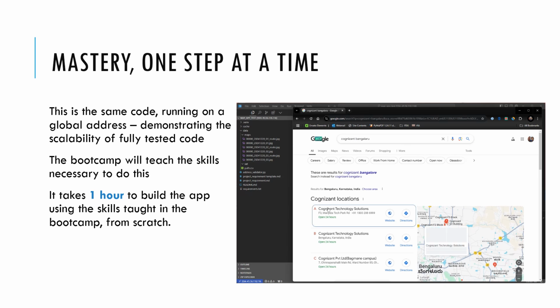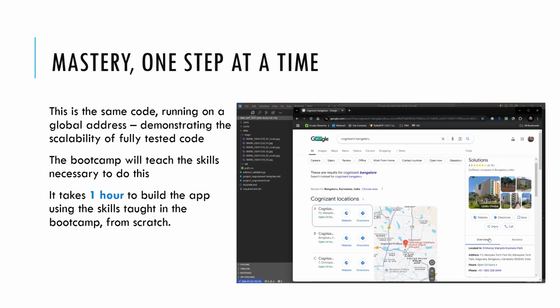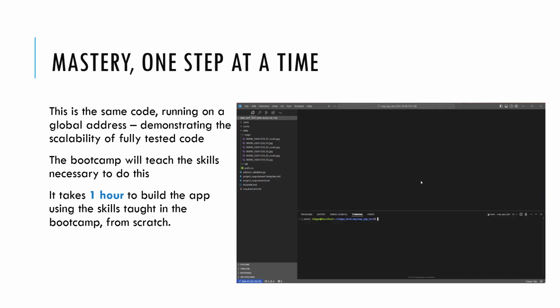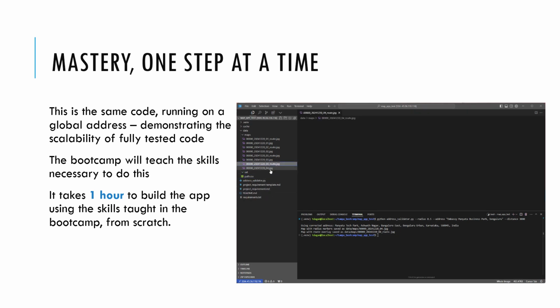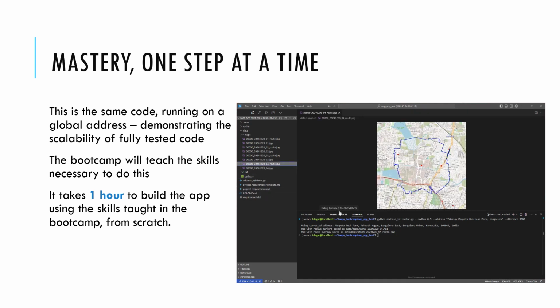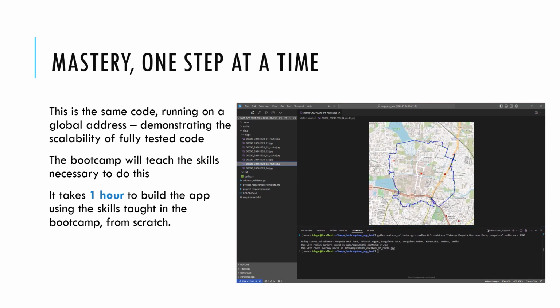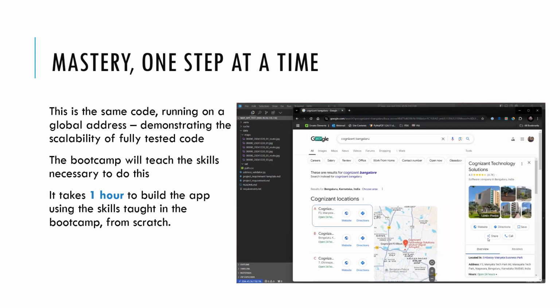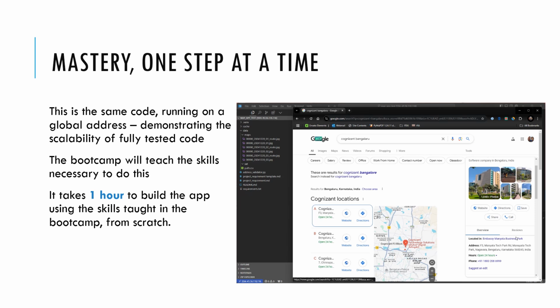This is the same code base used on my former employer, Cognizant. I looked up their address in Bangalore, India, and showing how this code works exactly the same. It's a scalable code. It works in any address anywhere in the world because of the way it was built and designed. It took me about an hour to build this app. It will take the entire 40 hours because we have to teach the participants a lot of the skills that bring you to the point of being able to create a prototype rapidly.